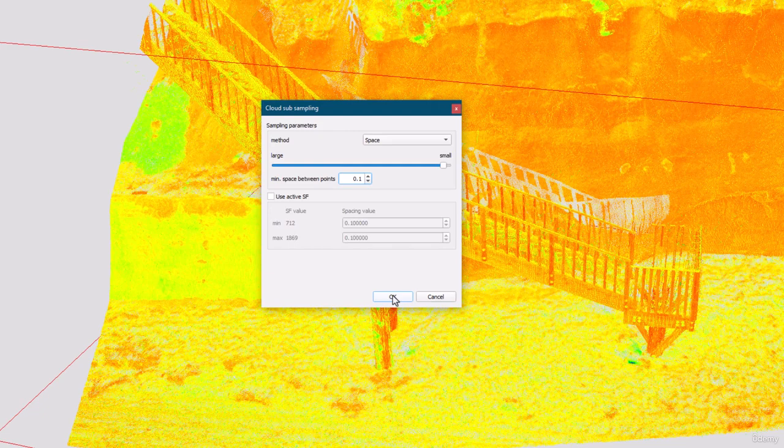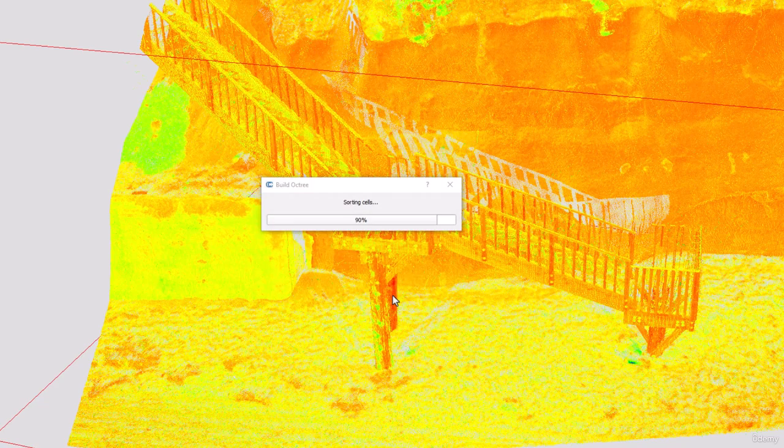Just like the random subsampling method, you can also use a scalar field to modulate the sampling distance with the scalar values in the spatial subsampling mode. You have to specify the sampling distance corresponding to the minimum and maximum scalar values, and CloudCompare will linearly interpolate the spatial distance.